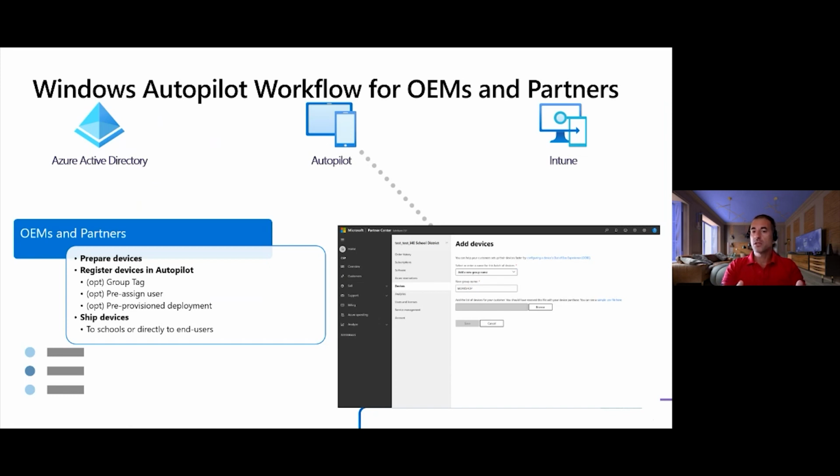So the part where Windows Autopilot ensures that devices can be pre-cached with all apps and with all policies prior to shipping the device to the end users. And finally, again, the device will then need to be shipped either to the end users or to the school, depending on the device distribution methodology that is going to be used.